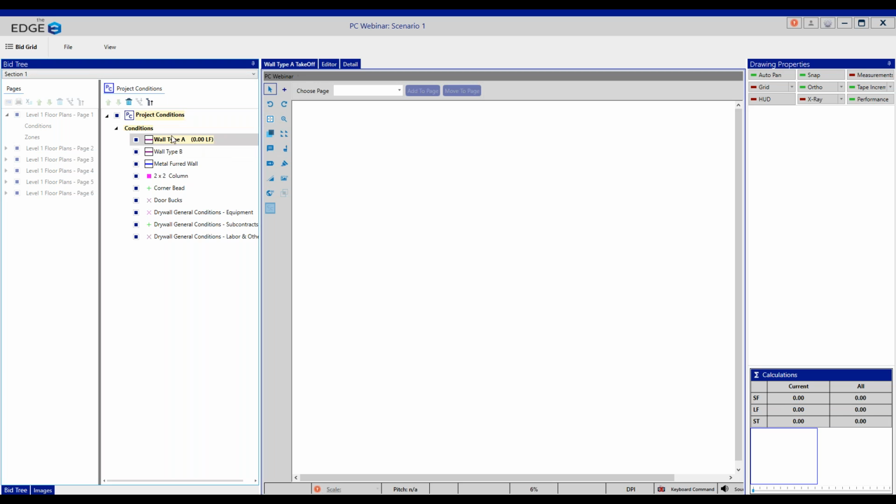All right, so we're now at the step where we're going to start quantifying the project conditions. The first step is to have project conditions on the right side of my bid tree. So I've already got that. I then go ahead and select the first condition that I want to start drawing. In that case, I'm just going to say wall type A.